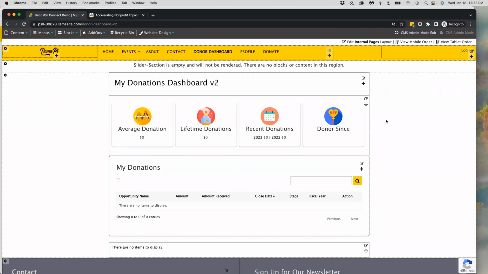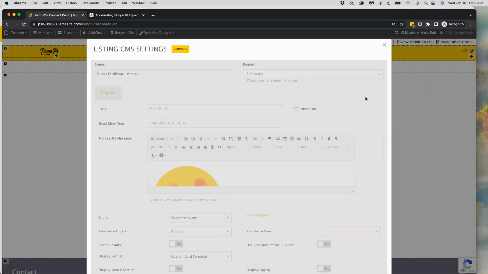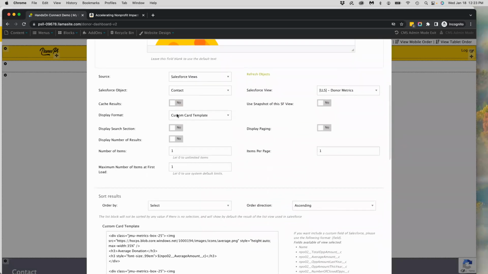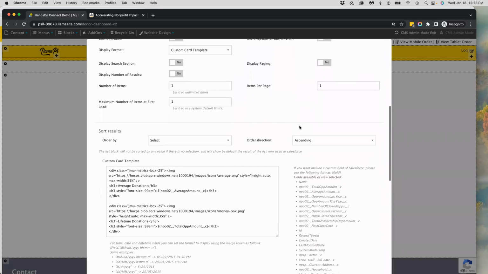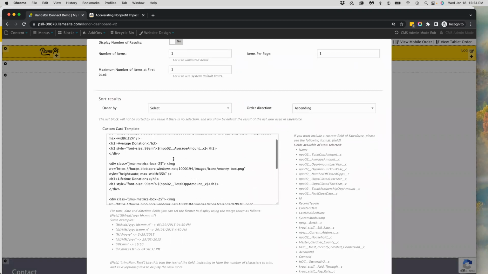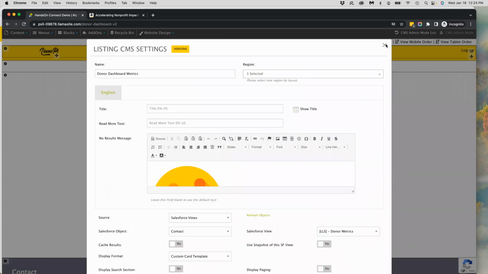So you'll see that now that I'm CMS, if I click here, it opens up this dashboard. I can see that I'm using a custom card template. I'm pulling the information out of a contact from a Salesforce view called LLS Donor Metrics, which I created earlier last year. And then I basically put a bunch of HTML here with my data, so I could get these nice little boxes right up here.